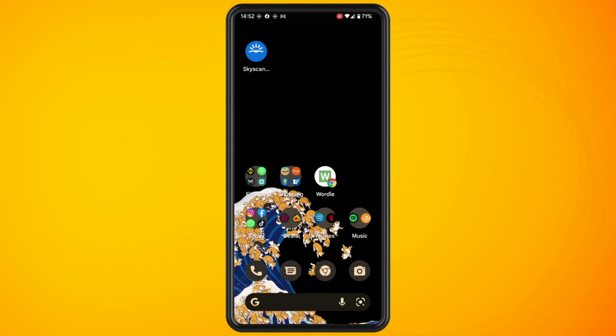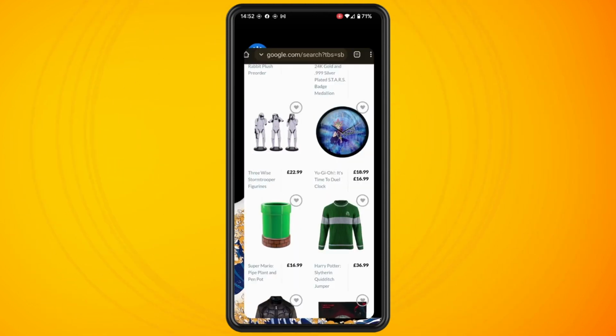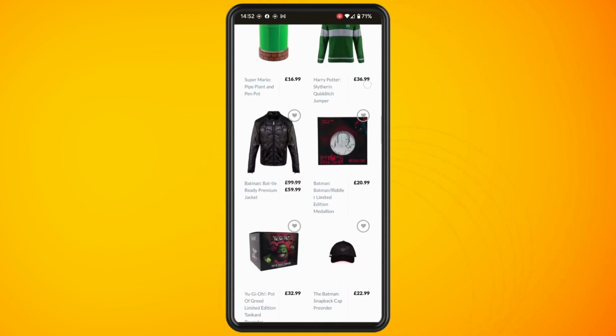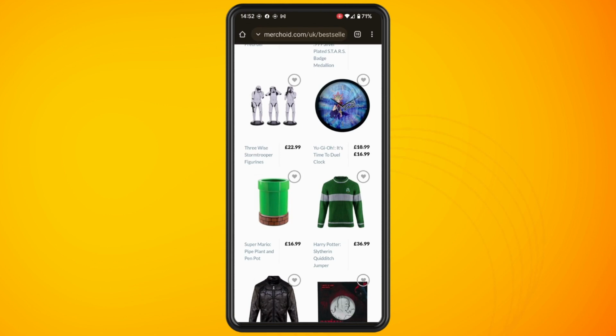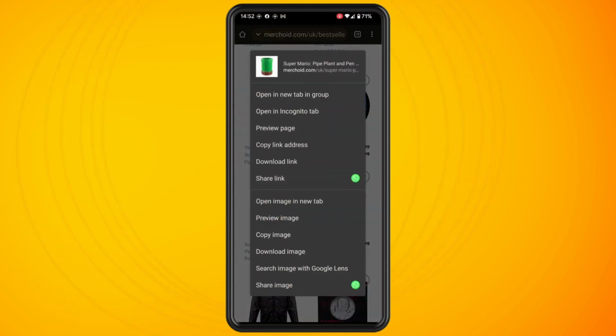In this video, I'm going to show you how to Google reverse image search on Android. So open up Google Chrome and go to a website that you're wanting to reverse image search on. Find the picture in question that you want to use and press and hold down on that picture for a few seconds. Tap on the option towards the bottom where it says search image with Google Lens.